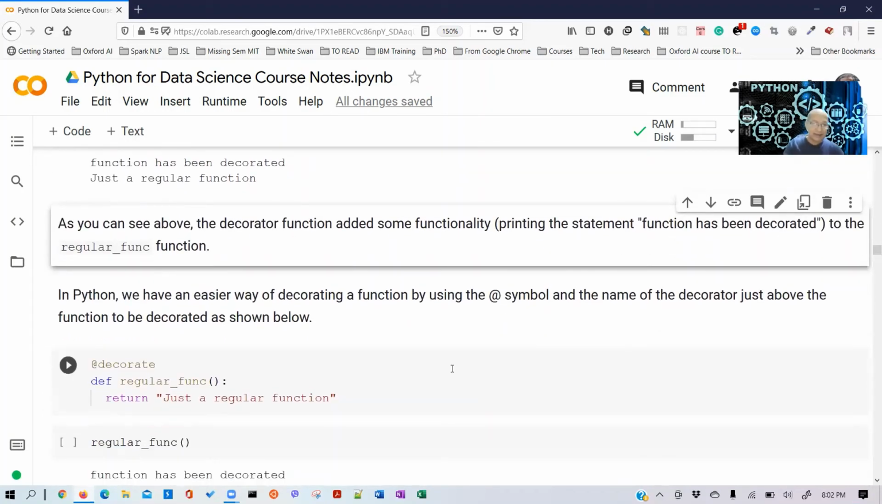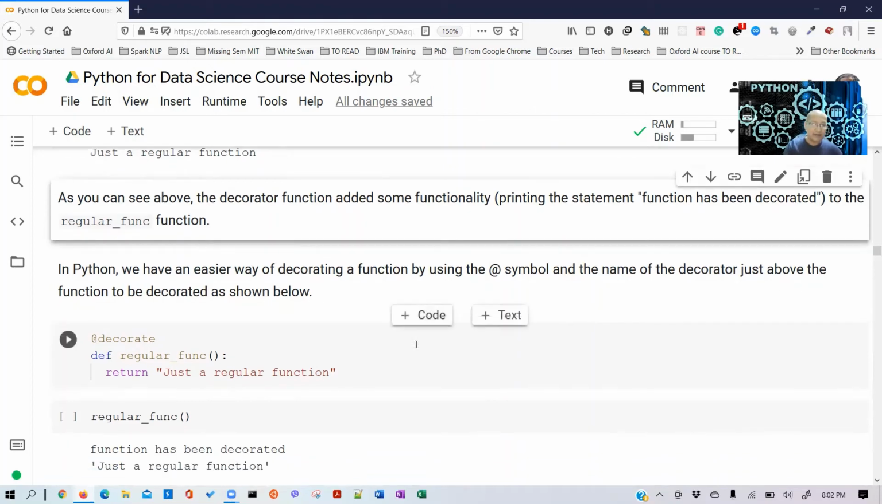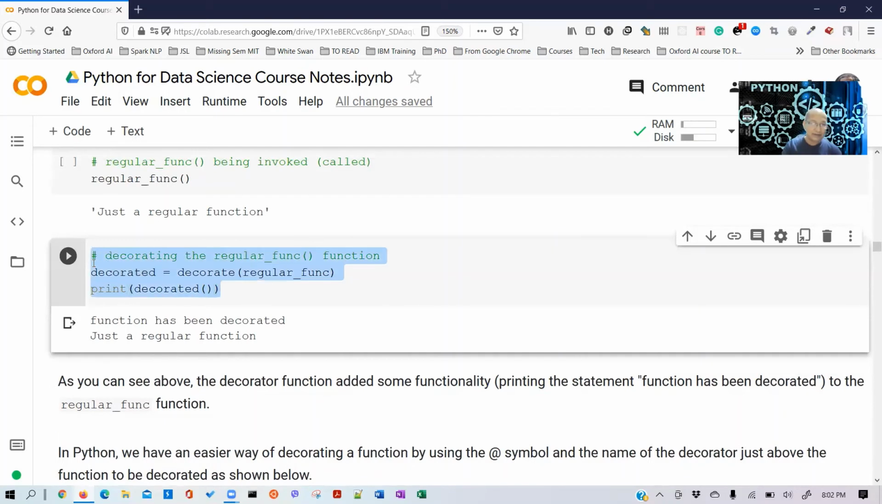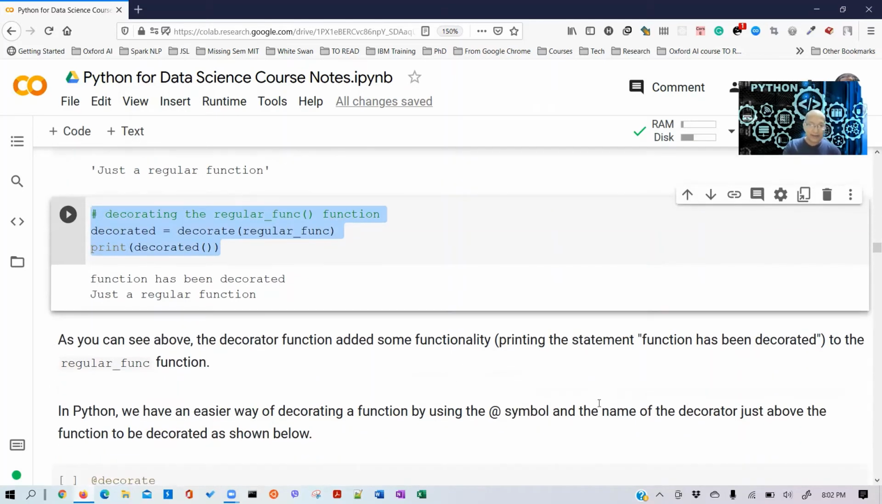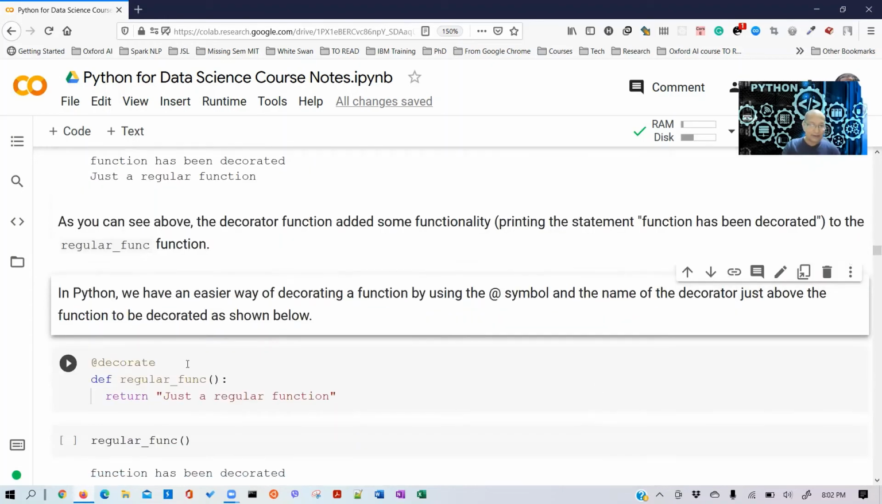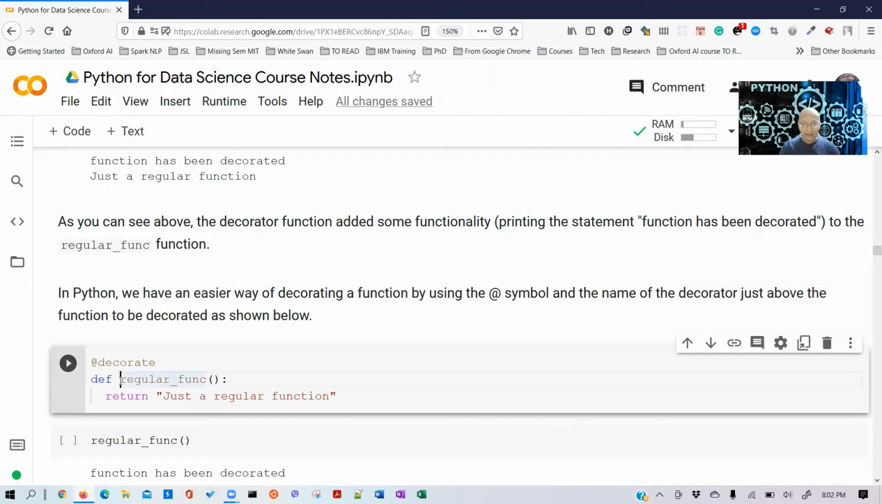Python has an easier way to decorate a function by using the @ symbol and the name of the decorator, just above the function to be decorated. So now, instead of doing this, you don't have to do this. Python has given us this annotator. So here, if we put it in this regular func, I want to decorate this function.